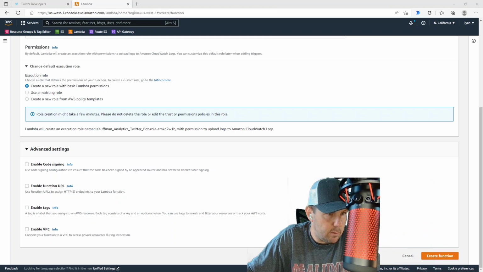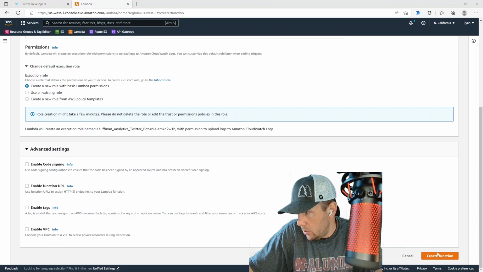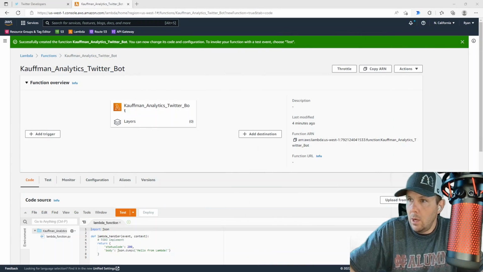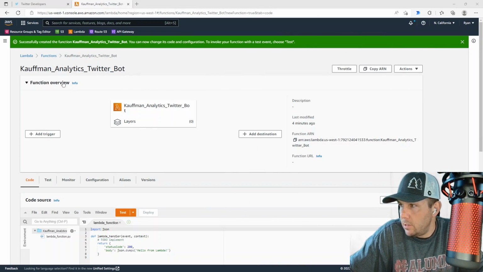Once you've done that, I'm going to move myself out of the way. You're going to click on this create function, and this is going to take a few minutes, and it is going to provision your Lambda function permissions, everything that you need to execute your Lambda function. All right, this has set up our Lambda function for us.